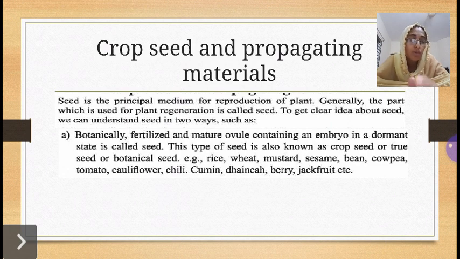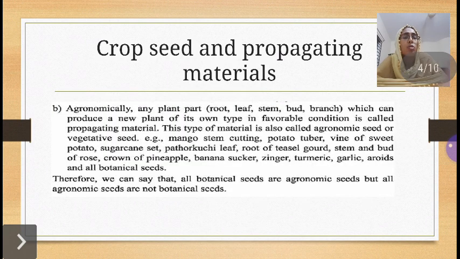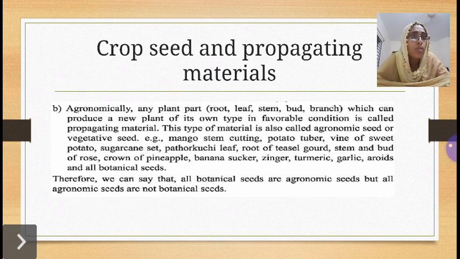An example, as all of you know: this is bean seed and cowpea seed, jackfruit seed, berry seed, chili seed, cauliflower seed, tomato seed, and I think you know this very well. And this is called botanical seed. Now you may have a question: what will be our agronomical seed?